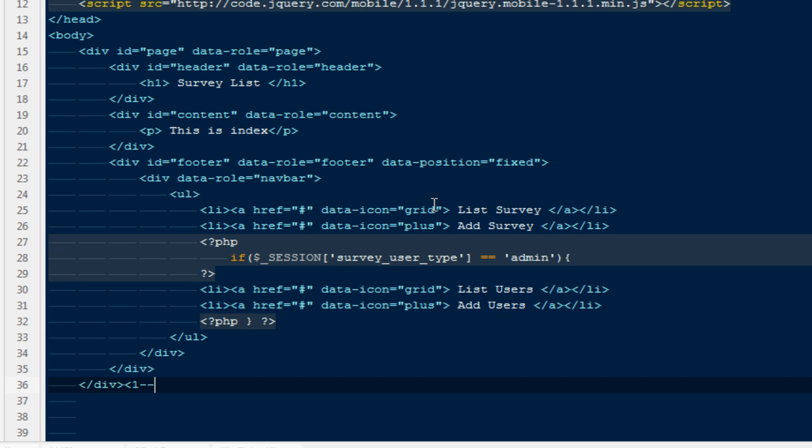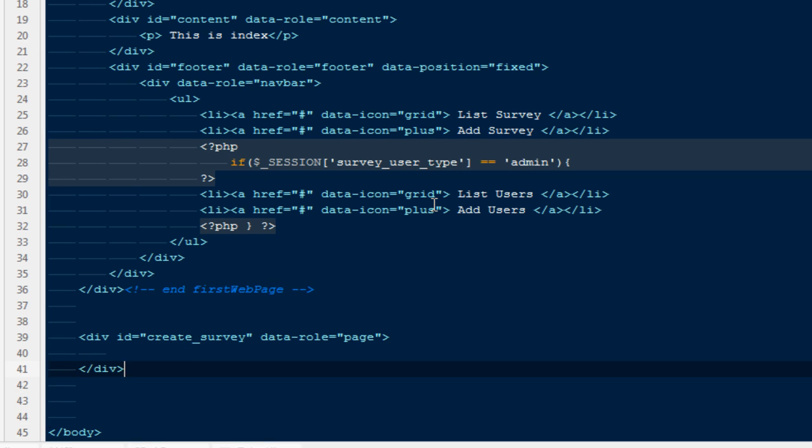I'm going to say end first web page. Okay, here, guys, I'm going to create another page. I'm going to give it an id called create survey, let's say. And here I'm going to give it a data-role called page. And here I'm going to give myself a note once again. I'm going to say end second web page.